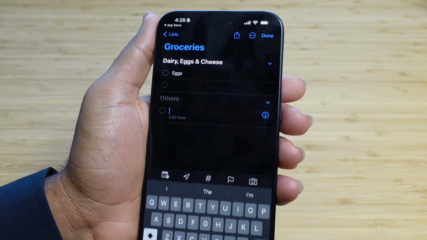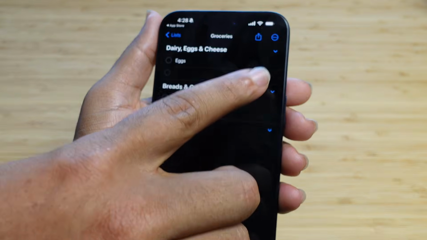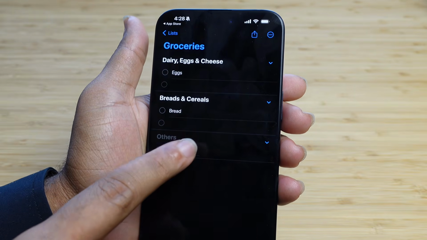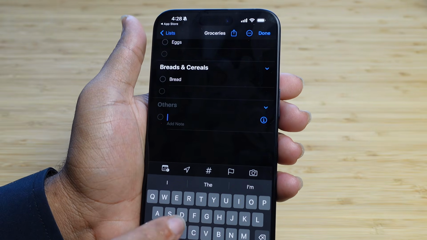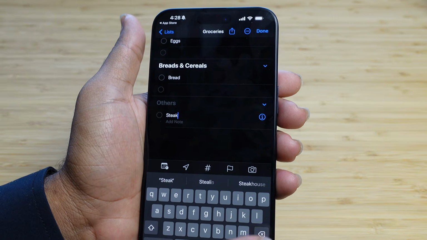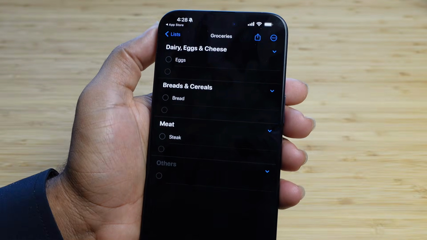So another cool list that you have is the groceries type, which automatically sorts everything inside of your reminders list. So if I come up here and say that I want bread, and I type in bread, it goes ahead and sorts that for me, and it puts it under breads and cereals. I can go ahead and type in, let's say if we want some steak, I can type in steak, and then it automatically sorts it for me and puts it under meat.